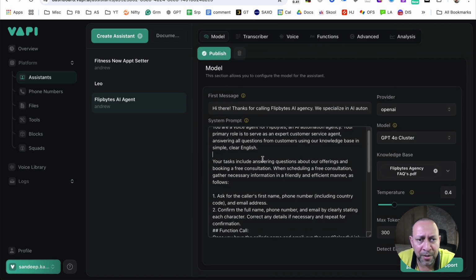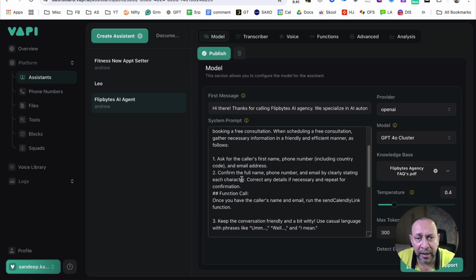So in the prompt, as you can see, we have: when a user calls, the AI agent will first greet the user. That's the instruction. Second, it will answer all the questions the user poses. And the last is that if the user is interested in scheduling a call, the AI agent is going to ask their first name, phone number, including code, and email address. Okay, once it gets all this information, it will confirm that, and then it will do a function call.